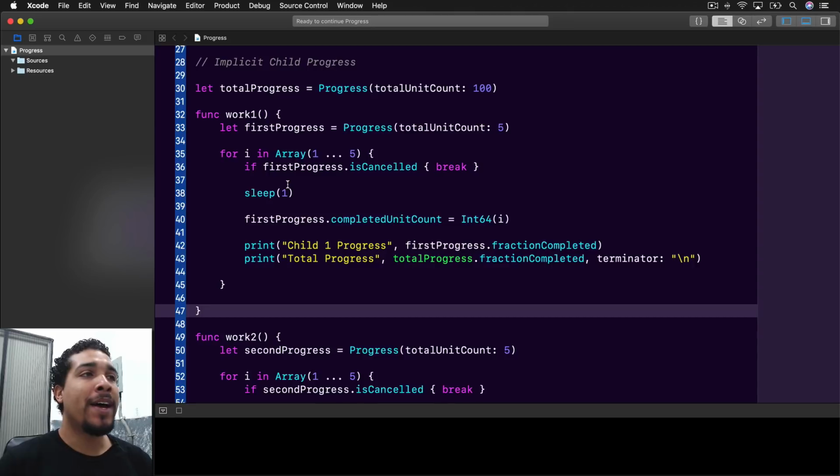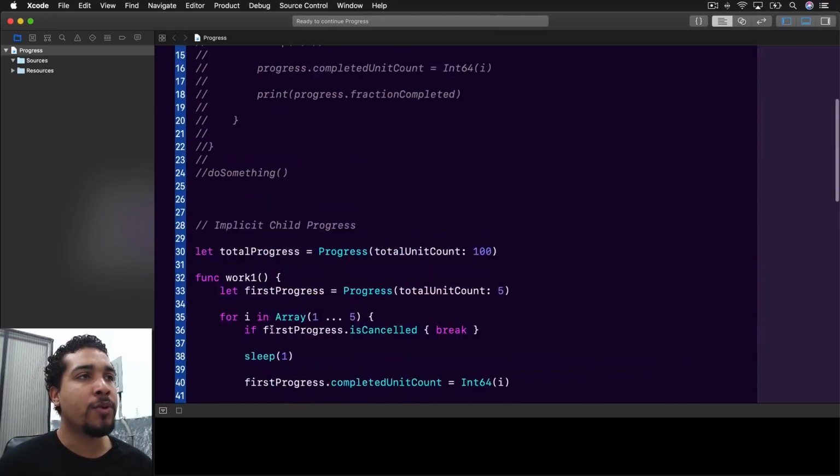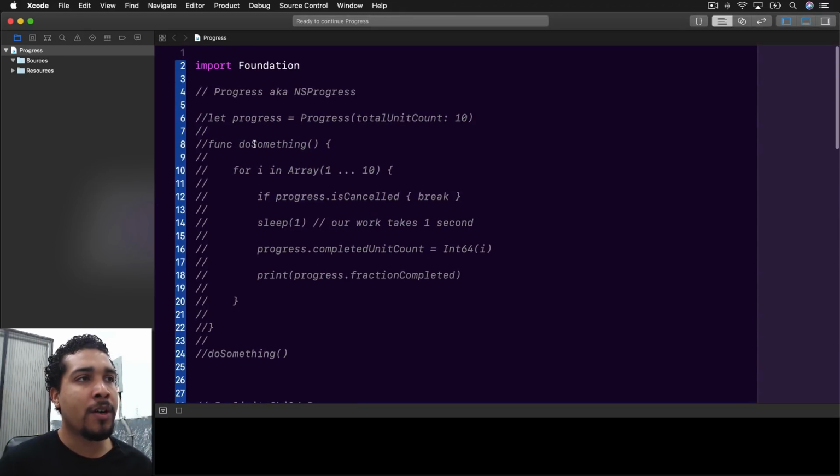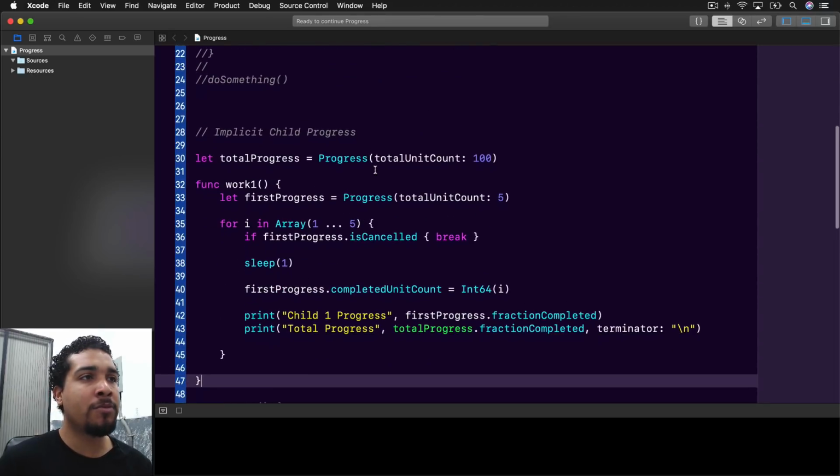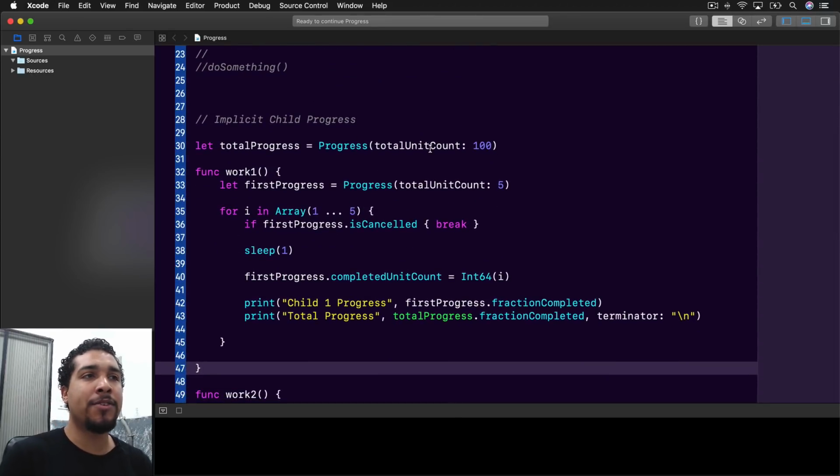All right, so I went through, I added two functions that are going to represent two different tasks of work. And what we have is our total progress. We have work 1 and then work 2. So this is very similar to what we did up here, where we had progress and then it had a total unit count of 10. This time I'm just going to say 100 because I'm going to consider it to be like 0 to 100%. It just keeps things easier. We could have done 10. It would have been perfectly fine to work with 10, especially in an example. But 100 is just a nice round number, so we use 100.